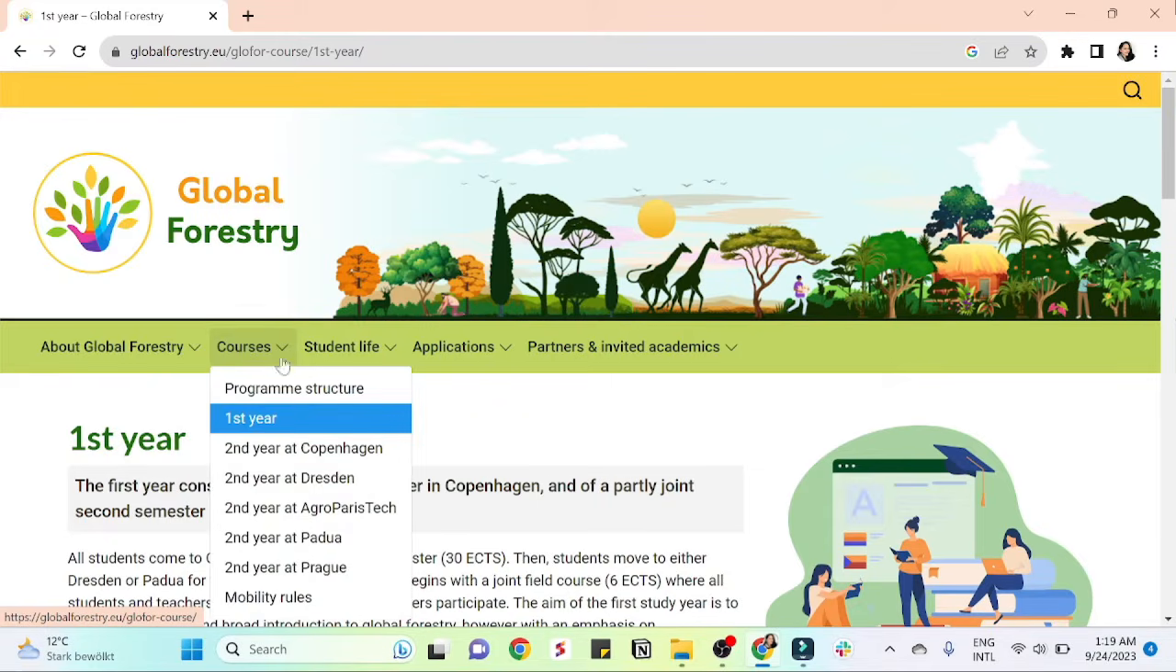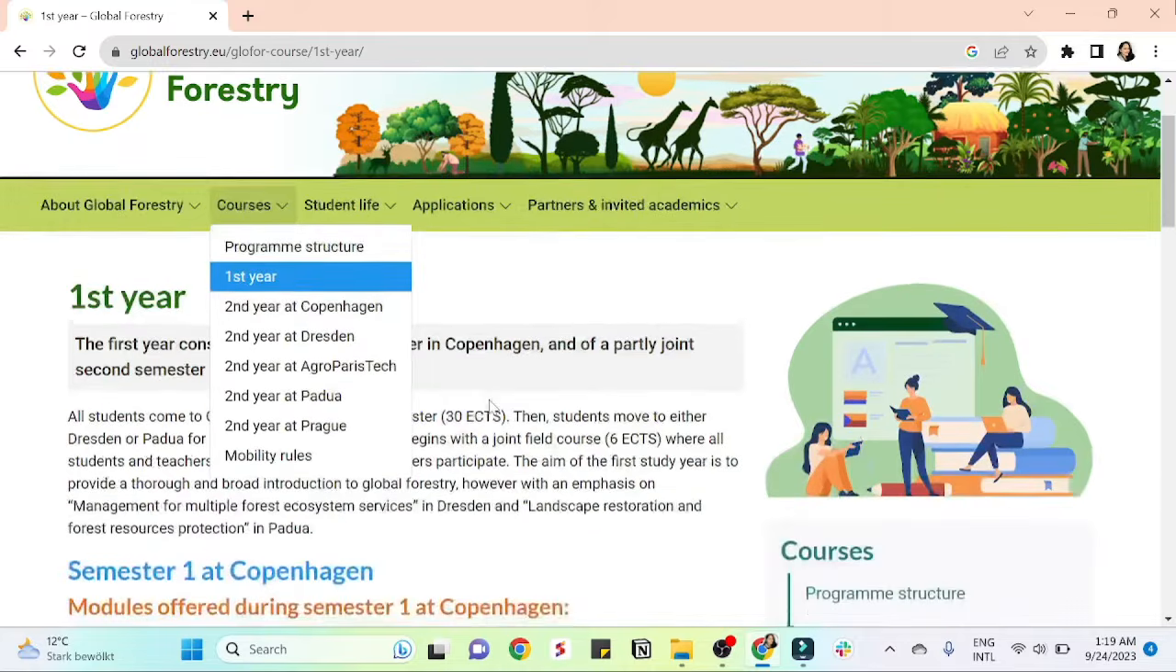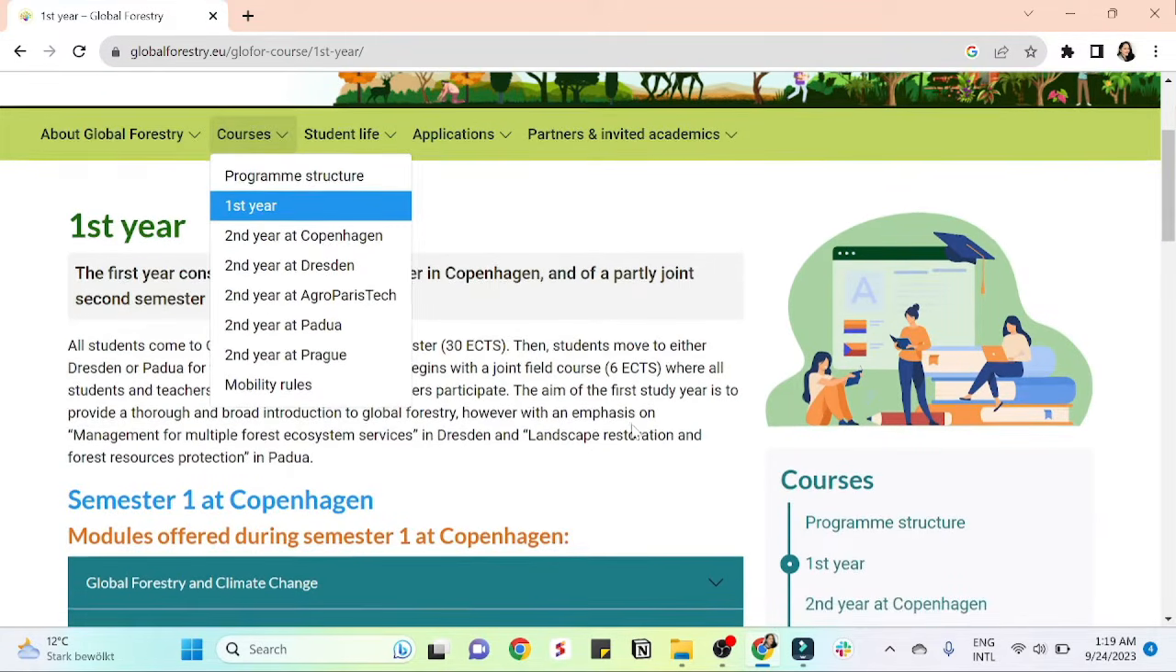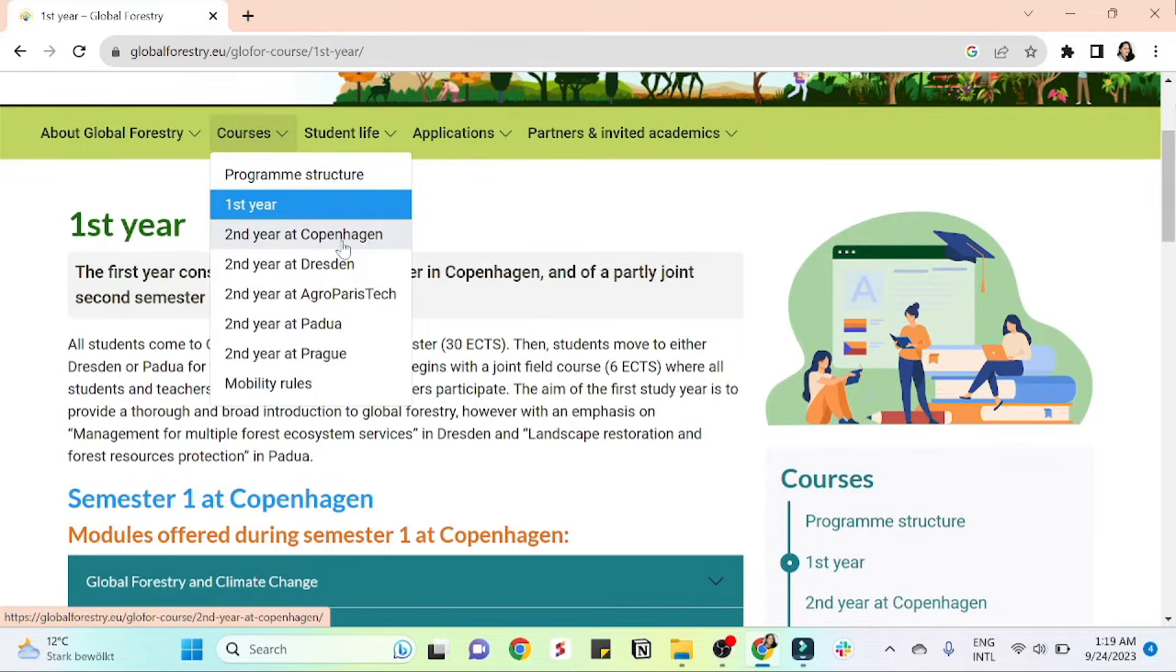For the GLOFER program and for most of the other Erasmus Mundus scholarship programs, you will have an even more exciting list of universities to choose from for your second year of study. For GLOFER, you can go to one of the 5 different universities in Europe, which include the University of Copenhagen in Denmark, the Dresden University of Technology in Germany, the University of Padua in Italy, AgroParisTech in France, and the Czech University of Life Sciences Prague in Czech Republic.